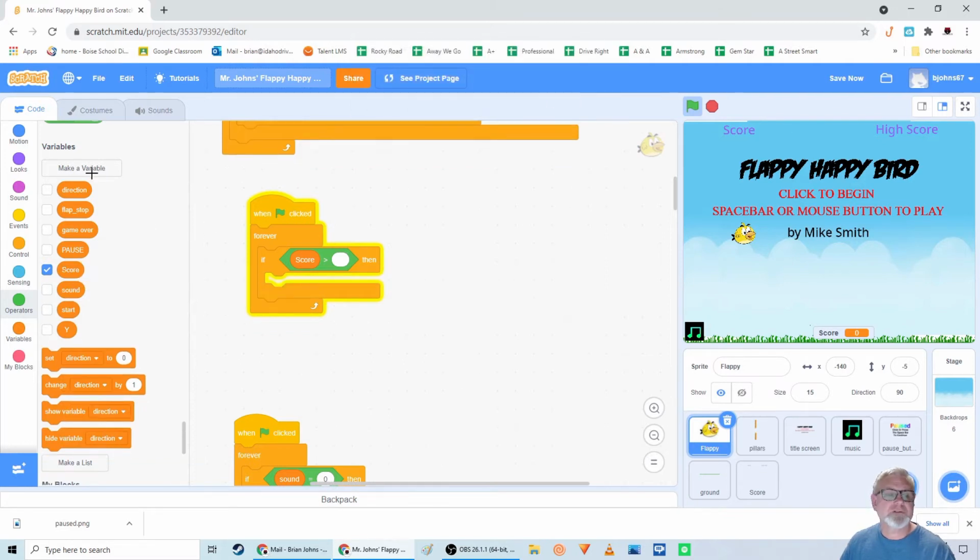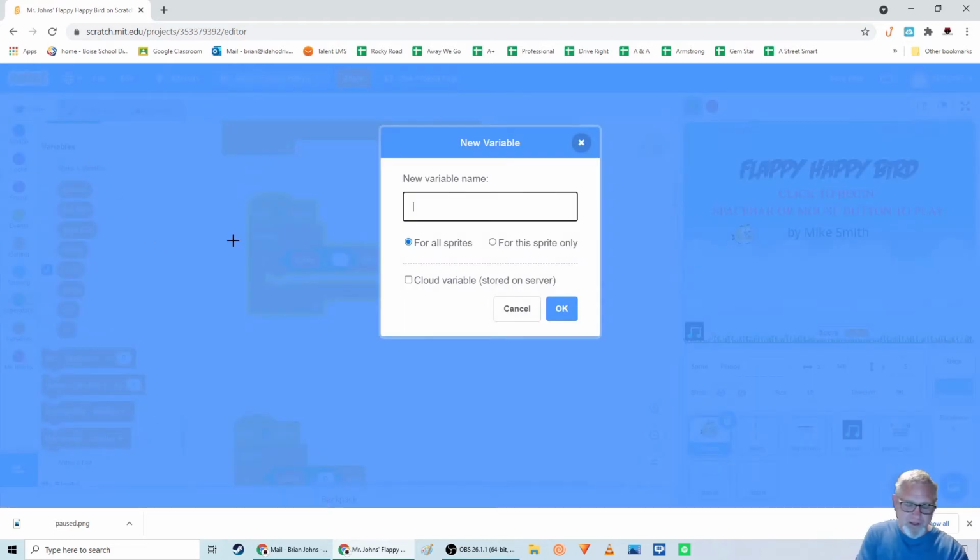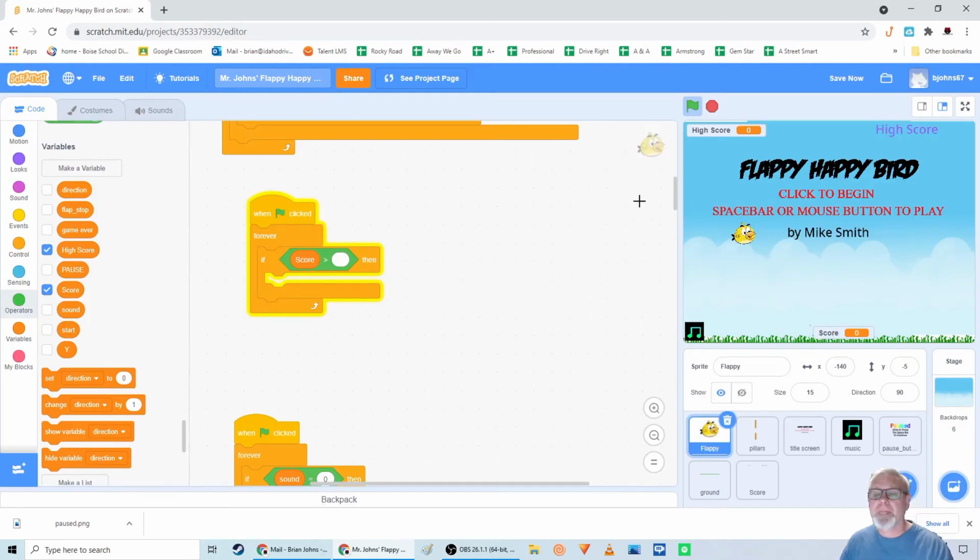But I'm going to because I want a new variable called high score. It's so much better than personal high. High score. Okay, and here's the cloud variable, by the way, where it stores on server. That's how you choose that to be a public thing, which we're not going to do. All right, now we have, look at this. This actually comes with the, I like that.